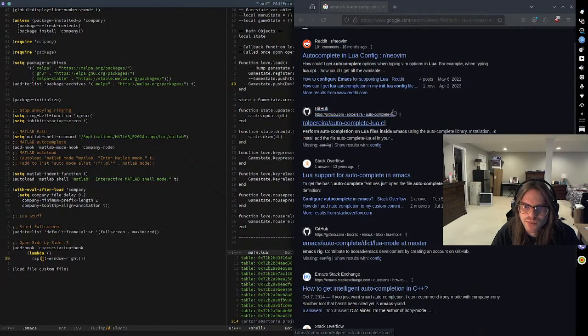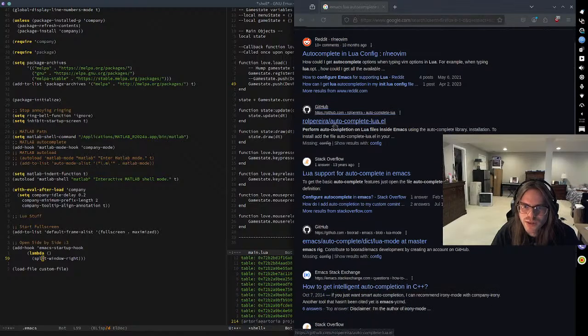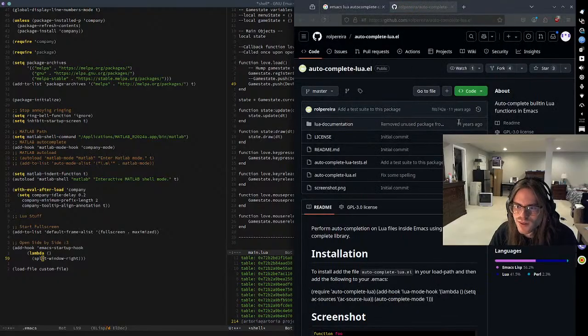That's NeoVim. That's not what I want. Autocomplete Lua.el. Lua support for Emacs 13 years ago. But they are referencing this repo. Is this repo really 13 years old? Oh God.